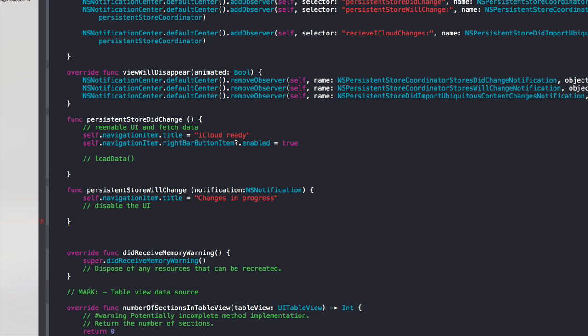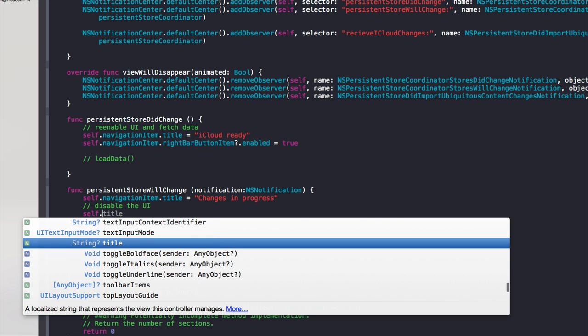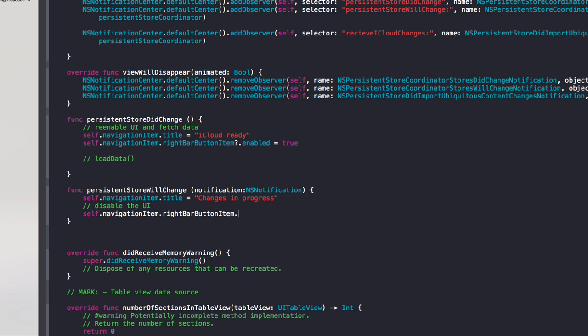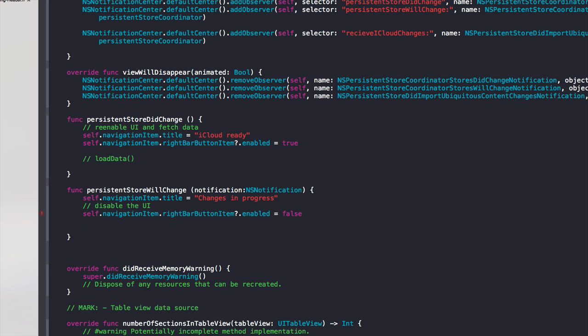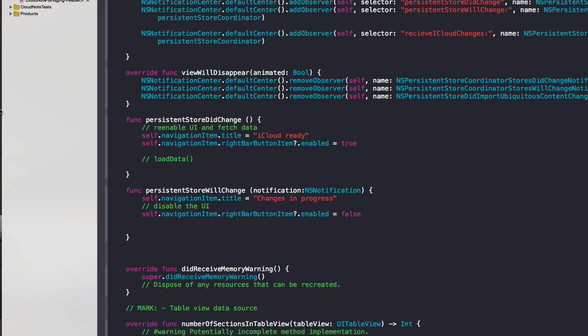So again, you would have to show a loading screen or disable some things in your user interface or whatever. In our case, we will simply again use our right bar button item and enable or disable that, in this case, setting it to false. And now we can actually use our managed object context to save our changes that occurred in the database when this notification is triggered.